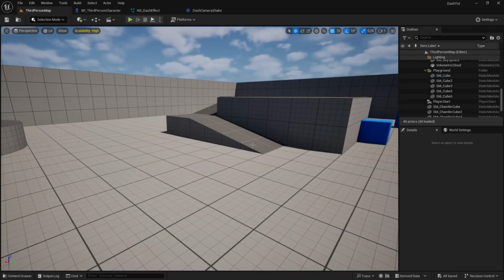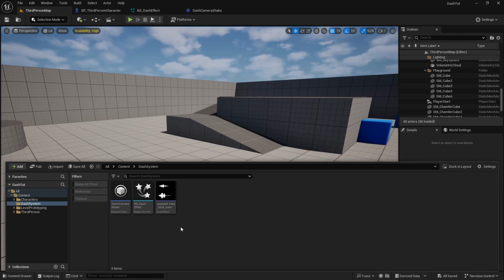And as a final touch, let's add a simple sound to the dash. So I imported this sound here. This is from Zapsplat. I'll leave a link in the description so you can download this if you want, but this is just a simple whoosh sound. So as you can hear, right? So let's just play this sound when we dash.